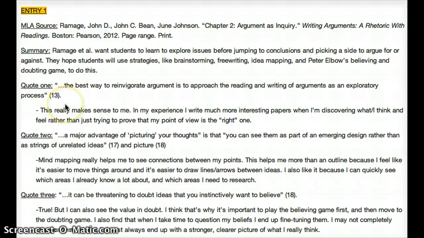So let's look at the first one. From the book, I didn't use the entire quote, so I have these ellipses at the beginning. I start with those 3 dots, and I say, the best way to reinvigorate argument is to approach the reading and writing of arguments as an exploratory process. Straight from the book, page 13. Page numbers are really good to keep track of because they will help you to find the information later if you need it, and it's also important in your citation. So make sure you keep track of page numbers.